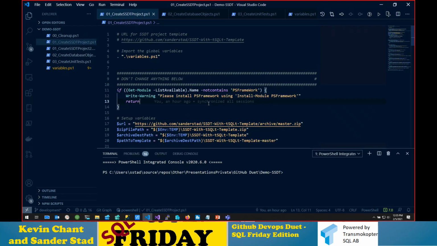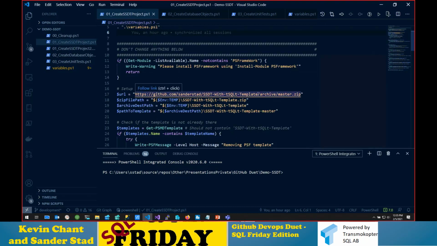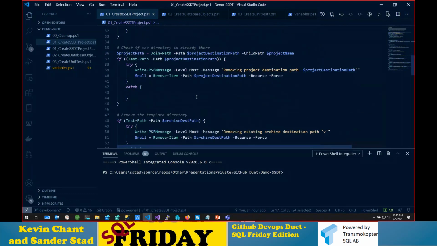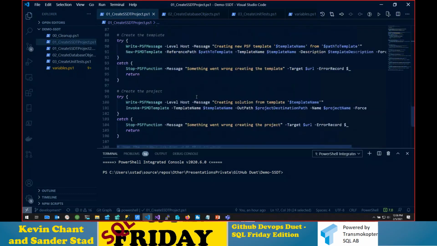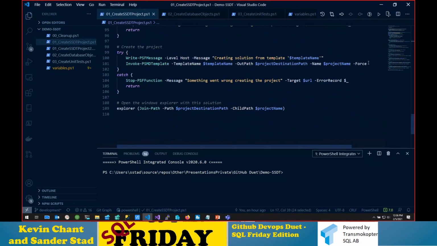So I looked at creating a template from that, and I used the PSModuleDevelopment PowerShell module to do that. It's able to create a template for a single file, but also for an entire directory with all its files included. With a few tweaks here and there to get it all working, I created a template called the SSDT with TSQL template. This script will download the entire template and then create that project with this little command right here. This is the most important one, the Invoke-PSMDTemplate.